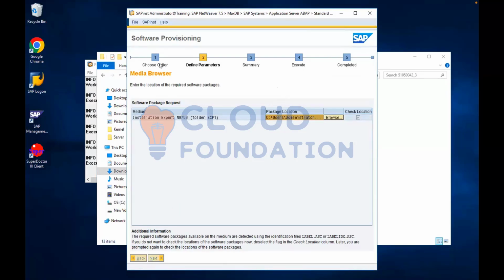So we have selected the options. We are defining the parameters, like what would be our SID, what would be the password, where is the location of media. Under media, we want to give the kernel, database software and export media. Let's see after that.